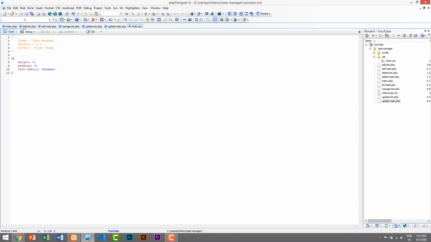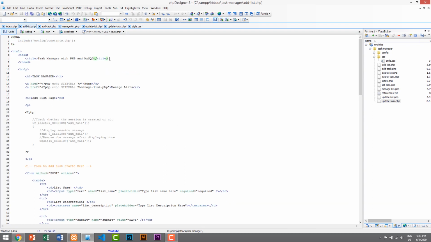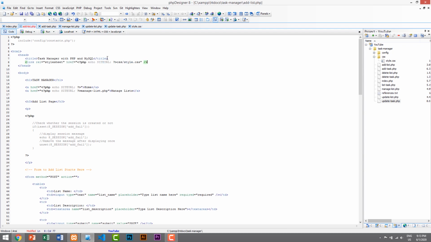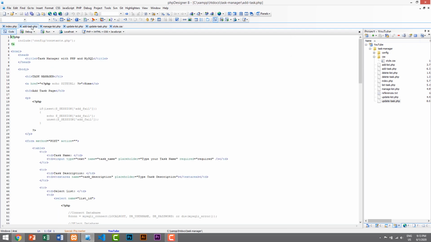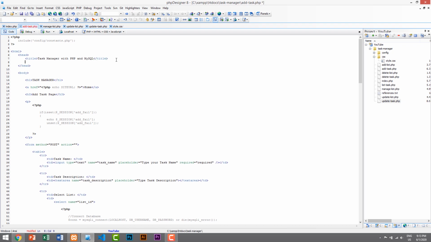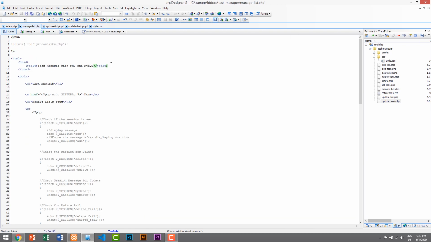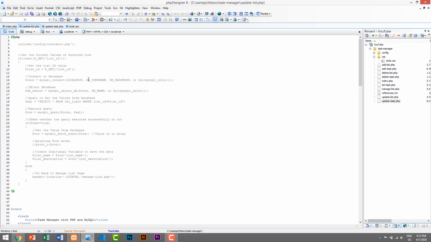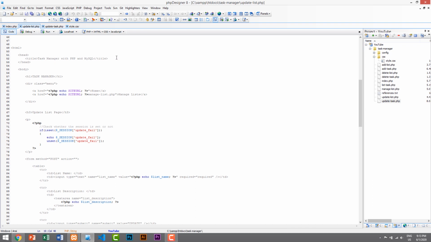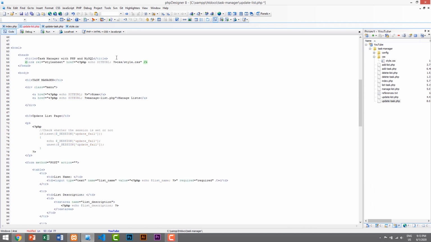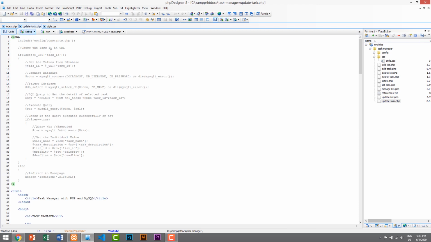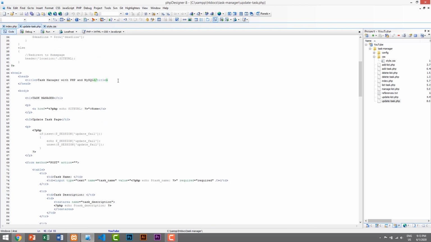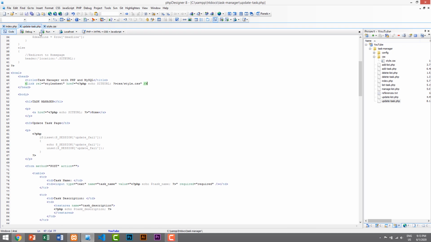So I'll close this list task and add list. I'll paste it here, Ctrl V and Ctrl S to save it. I'll close it and add task, and here also I'll paste it after the title. You have to paste after title, Ctrl V and Ctrl S, and close it. Manage list after title, Ctrl V and Ctrl S, and close it. And update list after title. Where is title? Here is title, Ctrl V, Ctrl S, and close it. And update task, and after title, Ctrl V, Ctrl S, and close it.